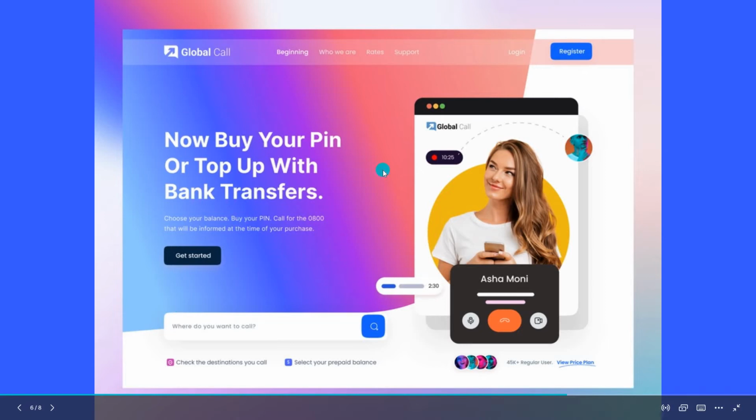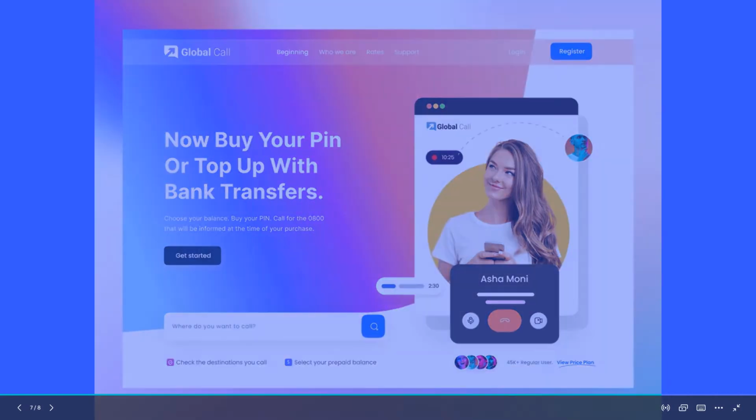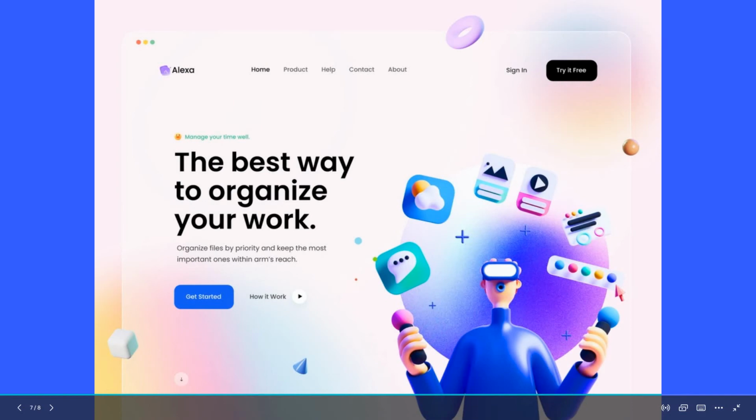The idea is, as you can see, gradient gives a huge impression because it's aesthetically impressive, and it will elevate your design, by the way. So let's get to another example. This is just another example where they have used some gradients.